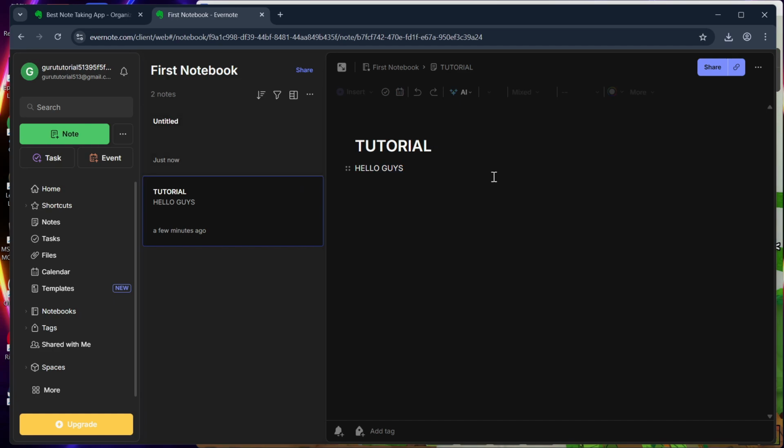So if you are a long-term Evernote user, these updates bring it closer to modern standards and it is worth reinvesting or revisiting.